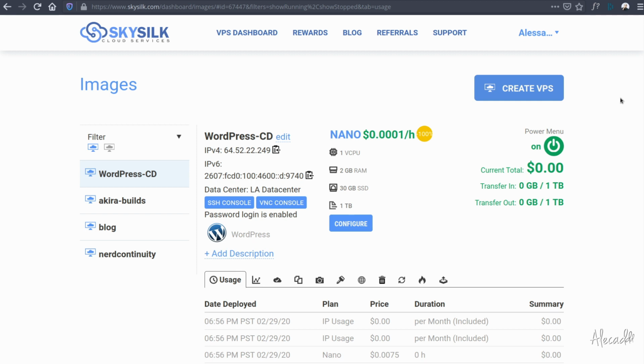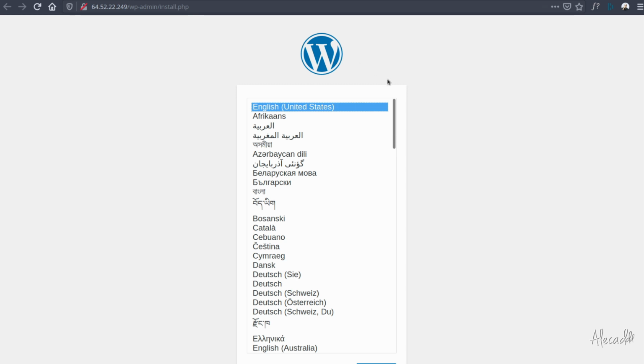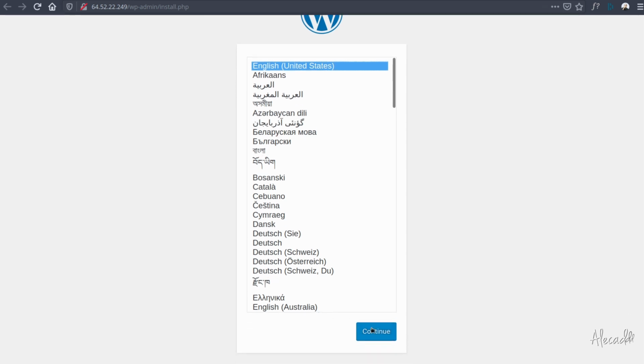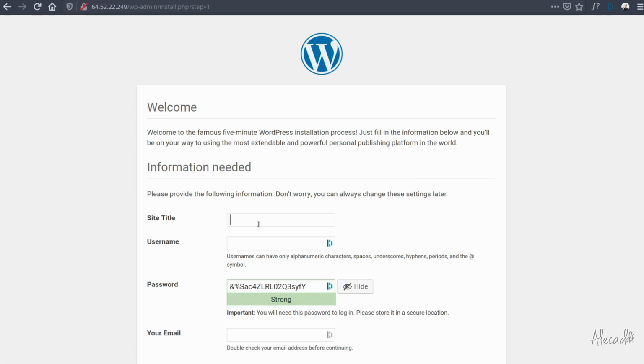And there you go. As you can see, it took probably around 15 to 20 seconds to set up a fully functional WordPress website. We have our own custom IP, which we can copy paste into a browser, and we can trigger the installation process. So let's do it super quickly, and let's install WordPress.